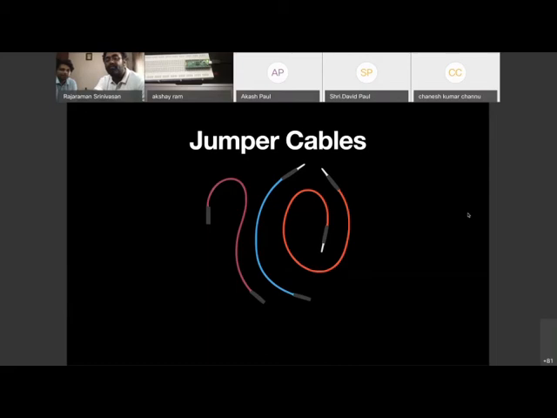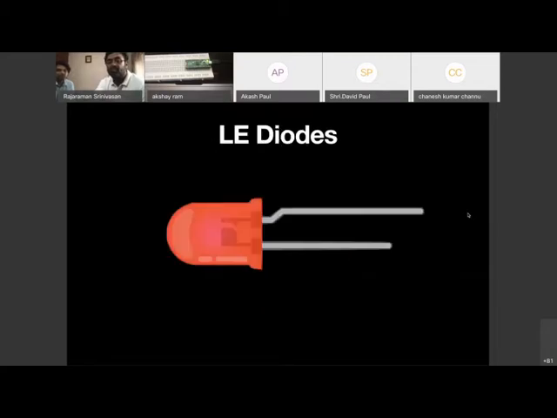So the jumper cables we will be connecting onto the breadboard. If you don't have a breadboard, you can directly connect the jumper cables to the pins of all the components and then run your circuit. But given that we have a breadboard, it's a lot easier and safer to do.